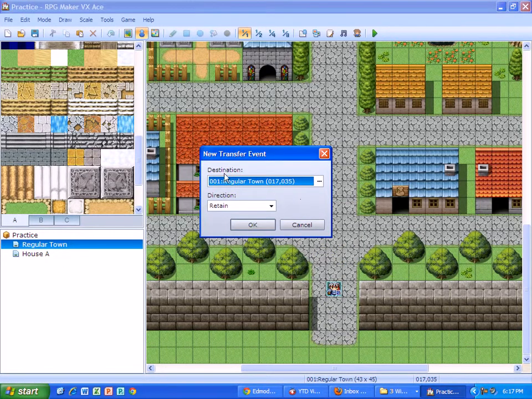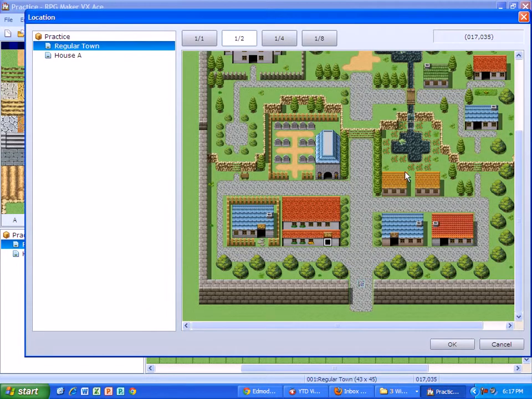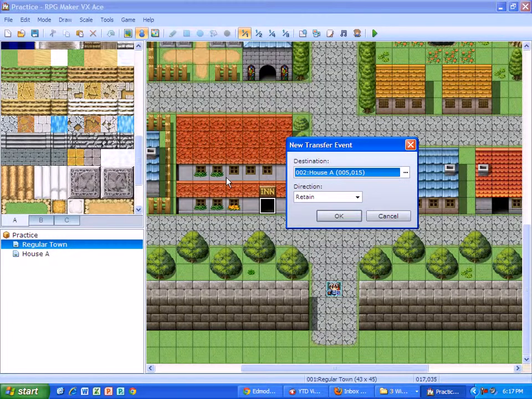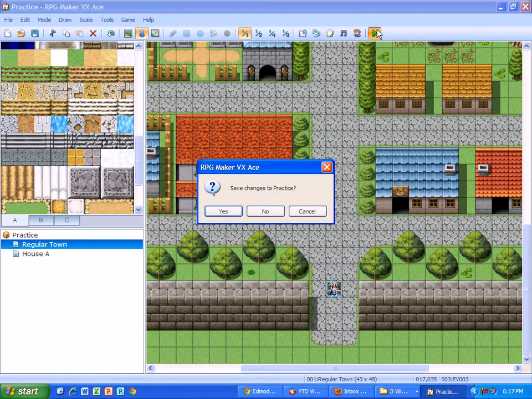When I did, it gives me my destination, well, it gives me my destination of where I am right now. What I need to do is tell the computer where I want to go. So I click right here, and I have to choose the map that I want to go into, and then I just double click. And when I do, it tells me this is where I'm going to go. I'm going to go to house A005015, and that's just the coordinates of all these squares right here. I hit OK, and then I play test to see if it works.